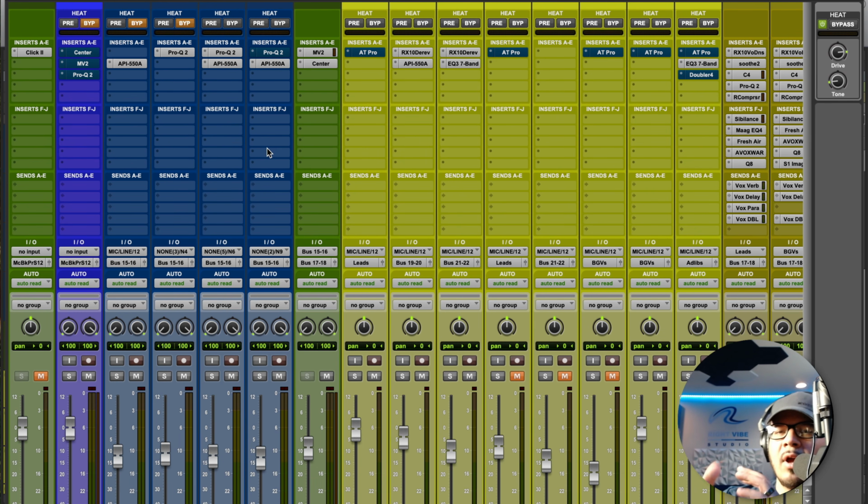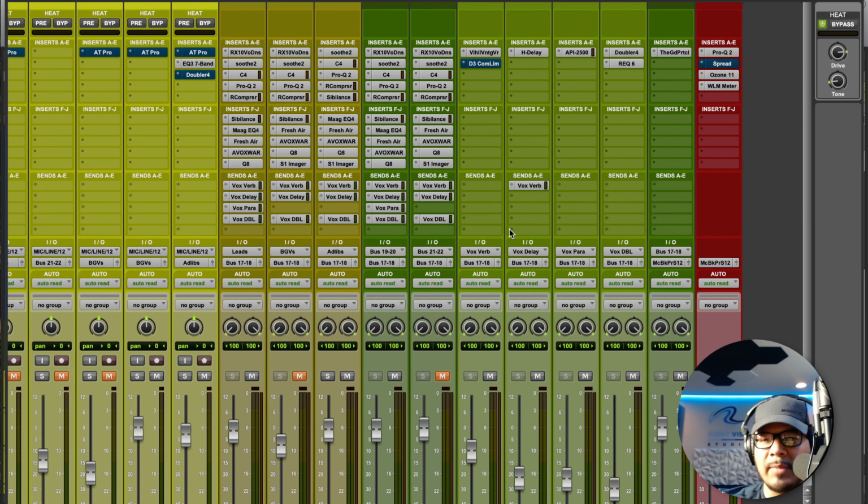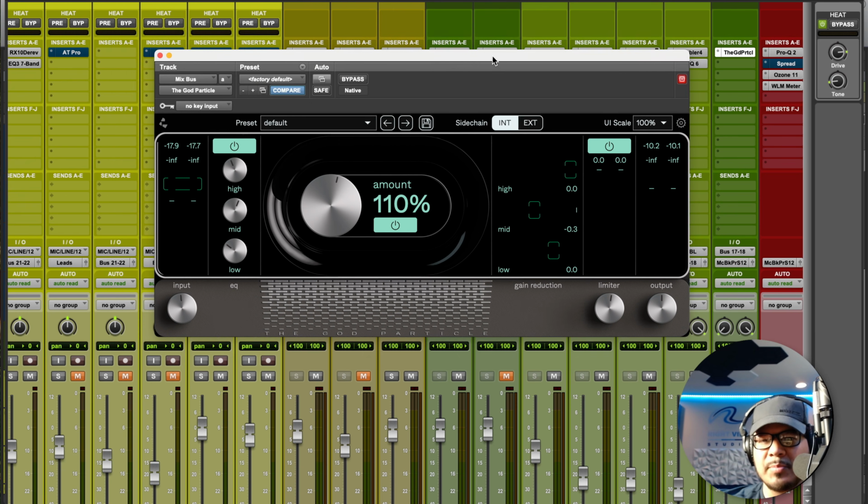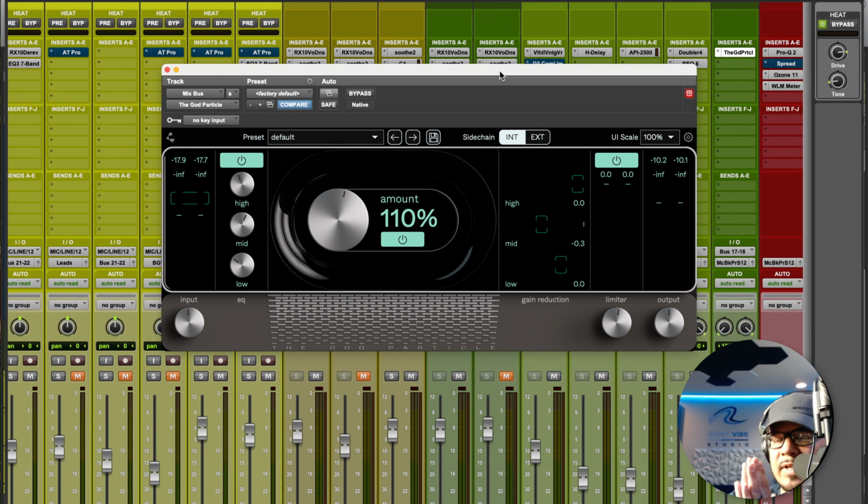And then I ran those 4 stems through our production bus, right? And then ultimately I ran the entire mix through God Particle. And this has been a hot sauce that I've been using recently. God Particle is great for mix bus or mastering, right? Because it's doing a couple different things here.